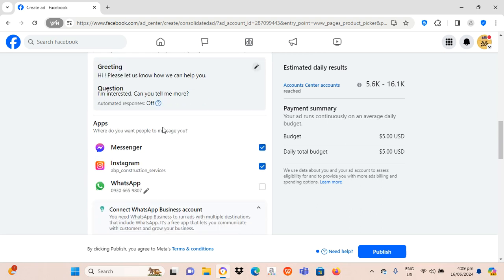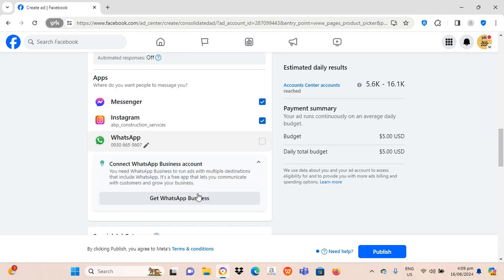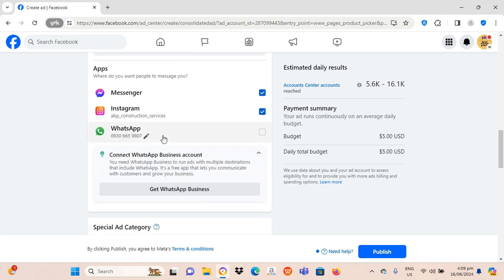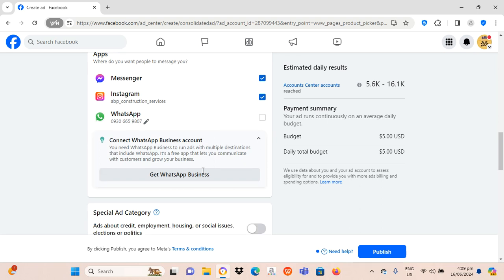So here are the apps where the audience can contact me. So Messenger and Instagram. I can't use my WhatsApp now because my WhatsApp is only a personal account. I don't have the business account yet, so I can't include my WhatsApp account here.